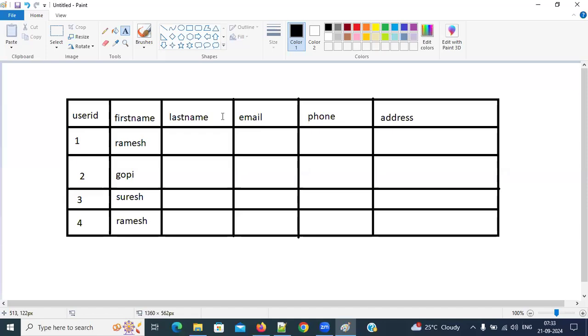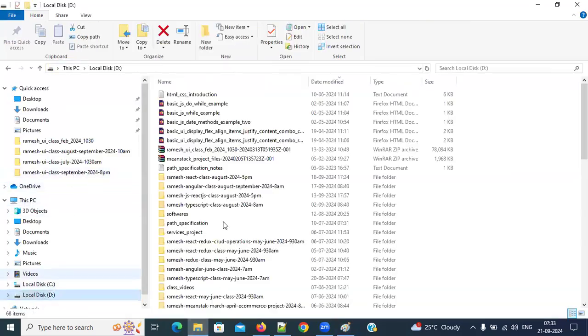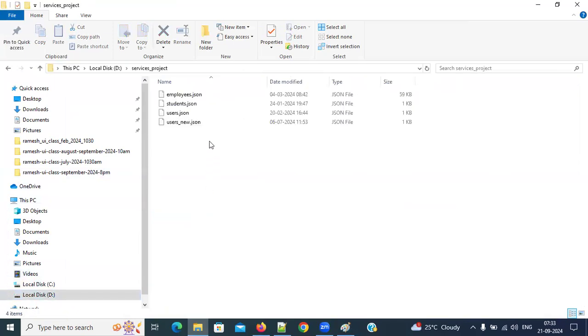Sir, how can we store this data in the NoSQL database? How can we store our data in the NoSQL database? Very simple. Wait 1 second, I will show you. We'll store our data in the JSON format. What is that, everybody? JSON format.